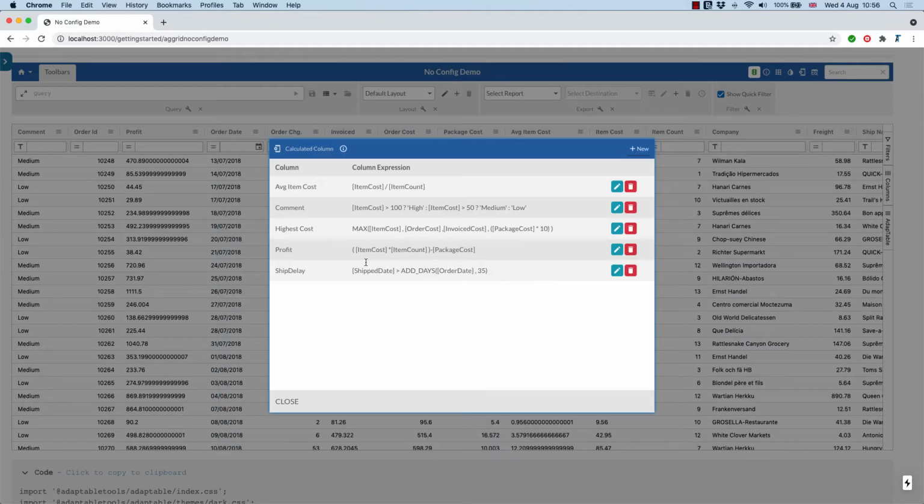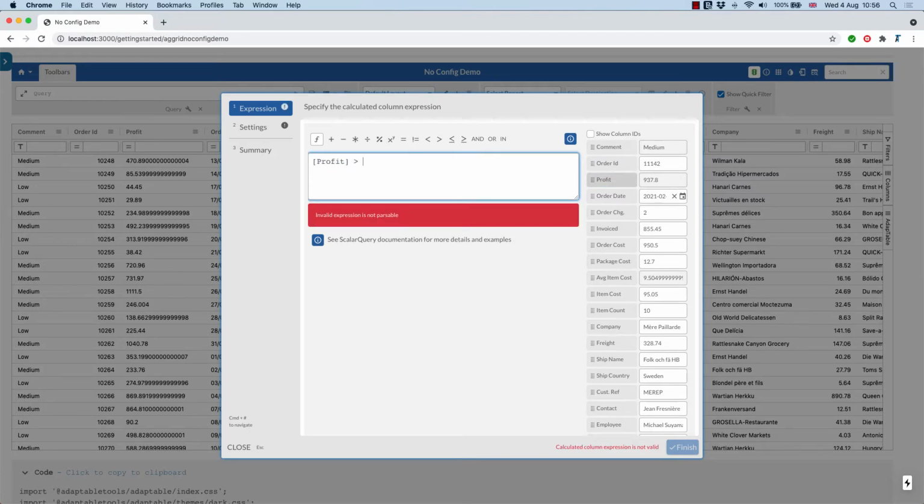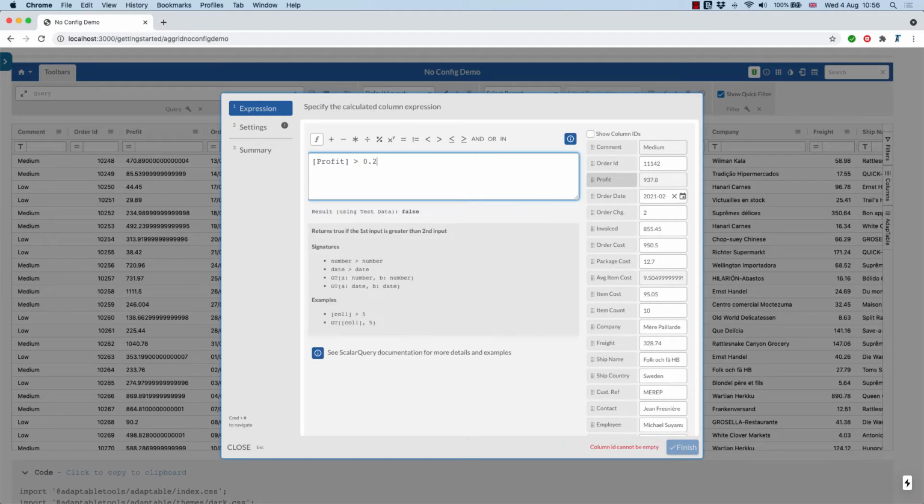So there we are, we've added two more, profit and ship delay, and let's add one final calculated column, and this calculated column will itself reference another calculated column. So what we want to do is we want to work out the tax, okay? And the tax is going to be the profit times by 0.2. It's essentially going to be the VAT. But in fact, it might well be that there's no profit and we don't want to have minus tax.